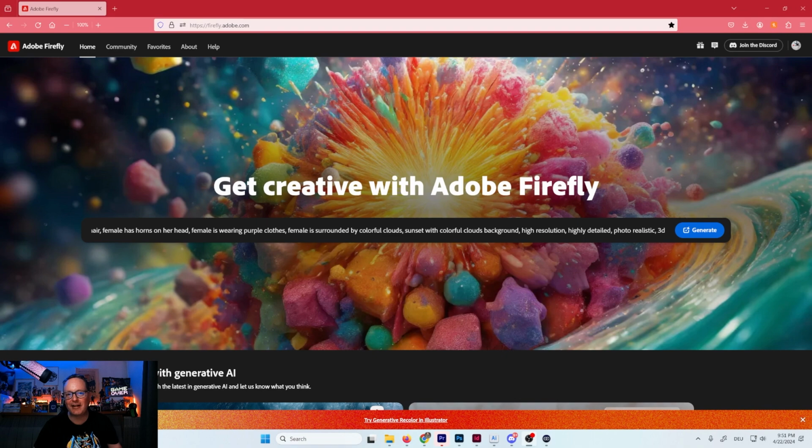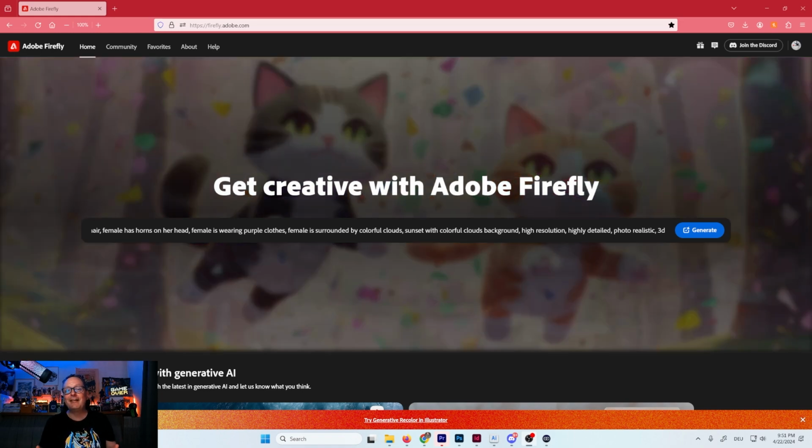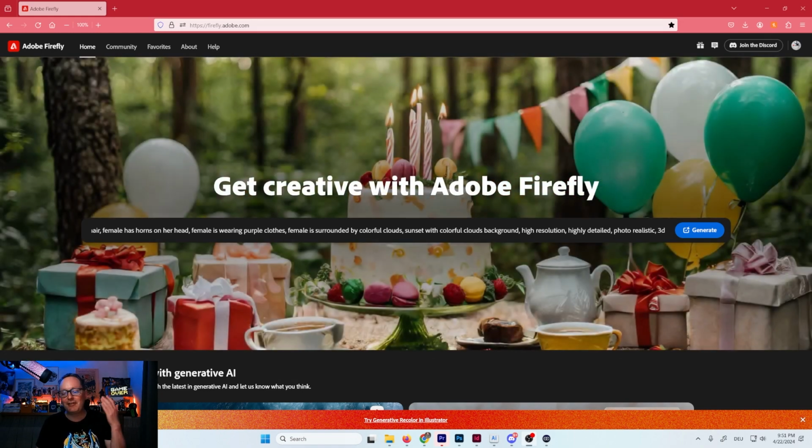So this is attractive female. Female has horns on her head. Oh, attractive female with pink hair, by the way. Female is wearing purple clothes. Female surrounded by colorful clouds. Sunset with colorful clouds background. High resolution, highly detailed, photorealistic 3D.